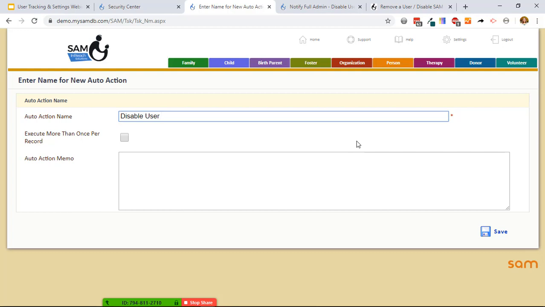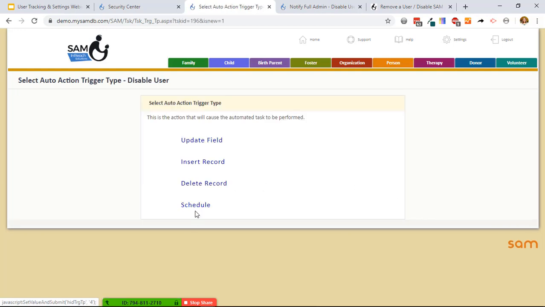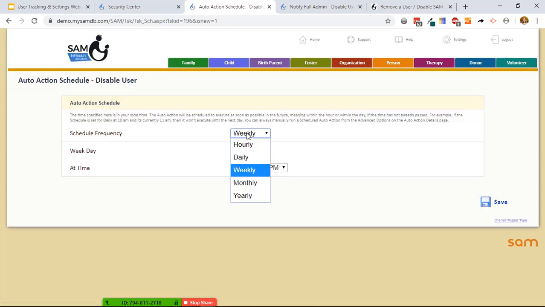And I'm going to do a disable user. I'm actually going to execute this more than once per record because I want to check regularly whether this needs to be done. This is definitely going to be on a schedule. As I'm thinking this through, I think I might want this to be done monthly, maybe on the 20th or 25th, something like that, kind of mid-month.